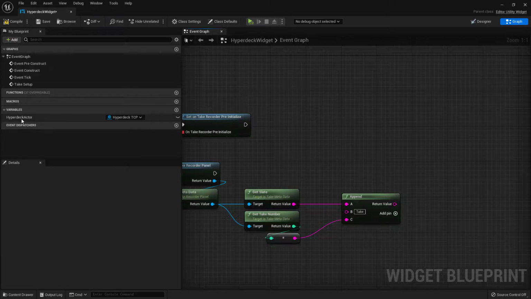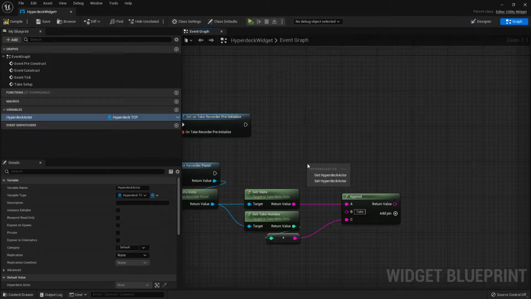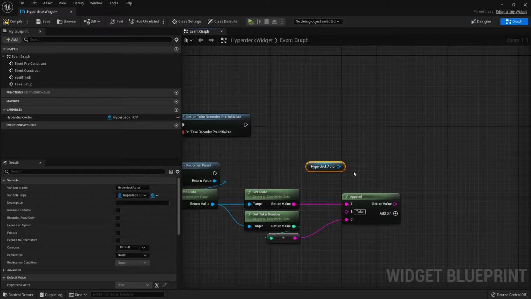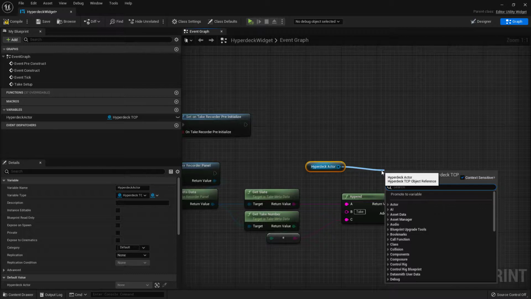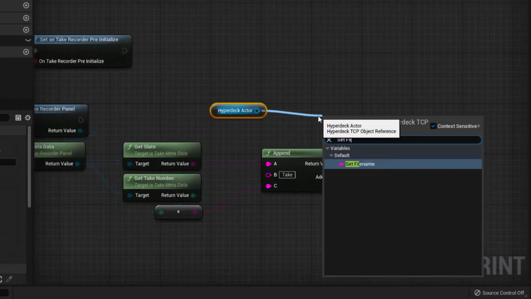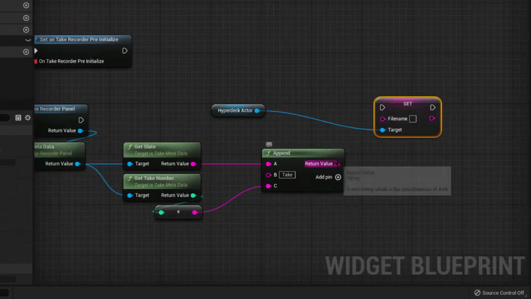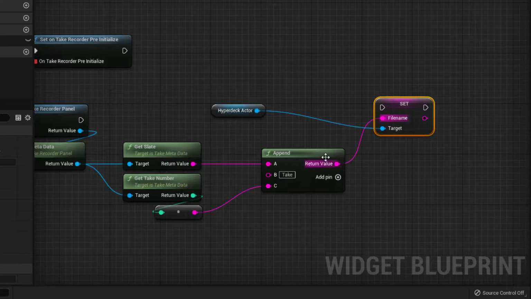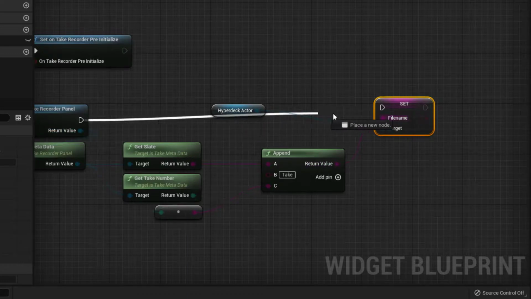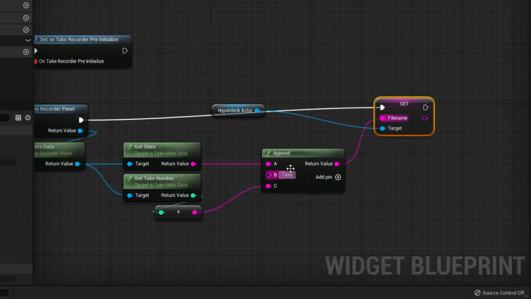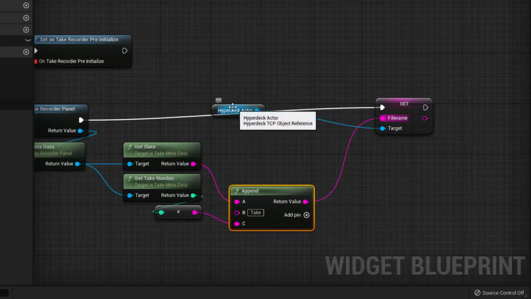So let's go ahead and get our Hyperdeck actor. Get the Hyperdeck actor, and we want to set the variables. So set file name. There we go. So there's our variable. We're going to set the file name to this. We'll make sure we connect our execution pins, and let's tidy up a little bit here.